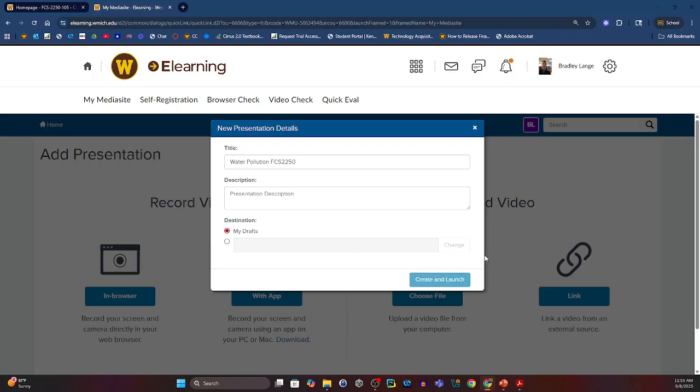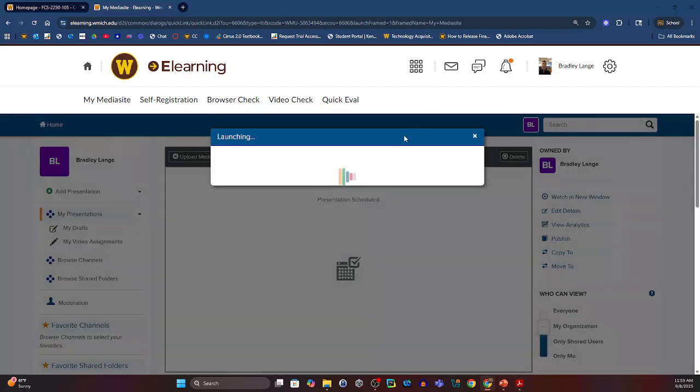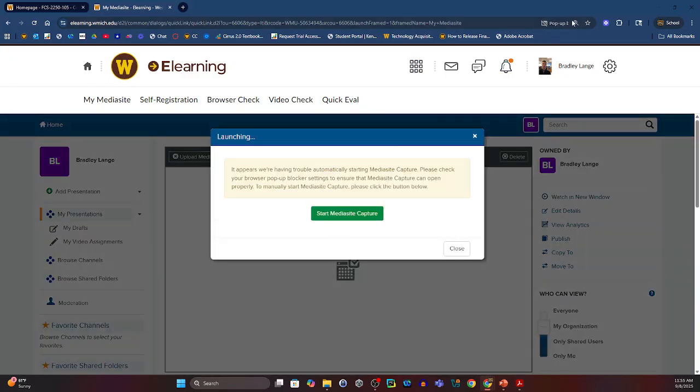And we will be patient. It may ask you a few things. You may get some pop-ups up here. See it saying pop-up blocked. All right. It appears we're having trouble automatically starting Mediasite Capture. Please check your browser pop-up settings. Ensure that Mediasite Capture can open properly.